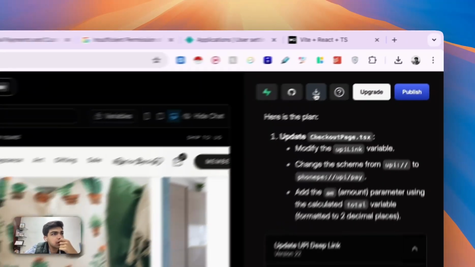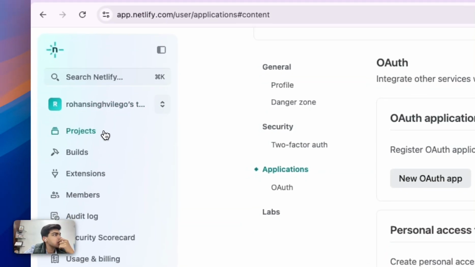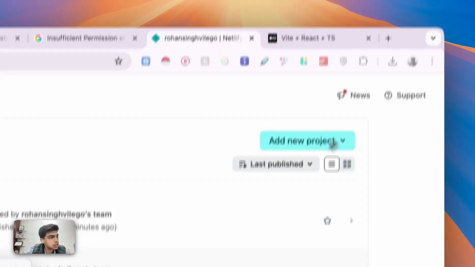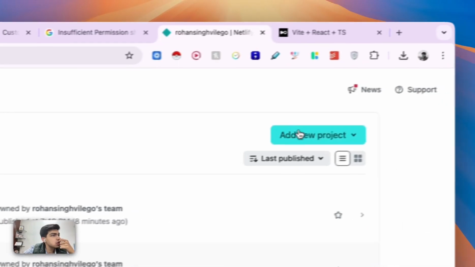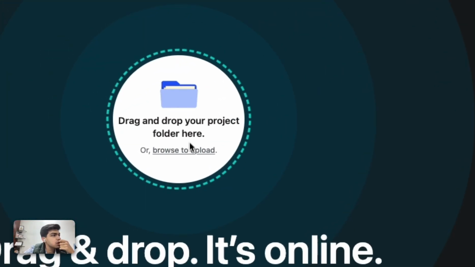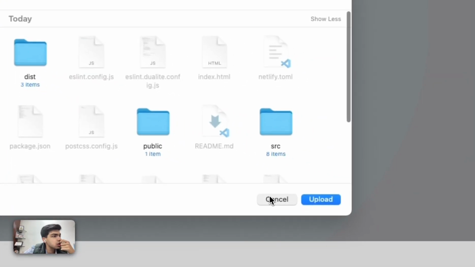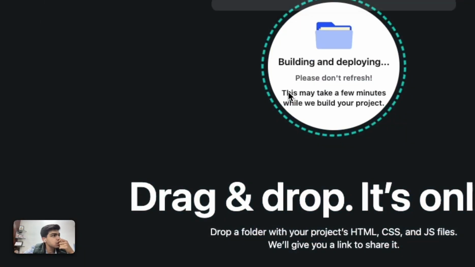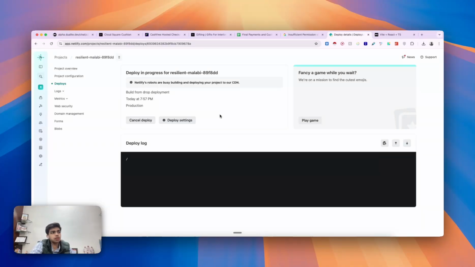okay. So now let's download this. Since Netlify is throwing an error, go to Applications Project. Let's just name it as 33 and great. Add new project, deploy manually, downloads 33, cancel, browse to upload, downloads 33. Perfect. I think this will work pretty good and we should be able to get this up and running.